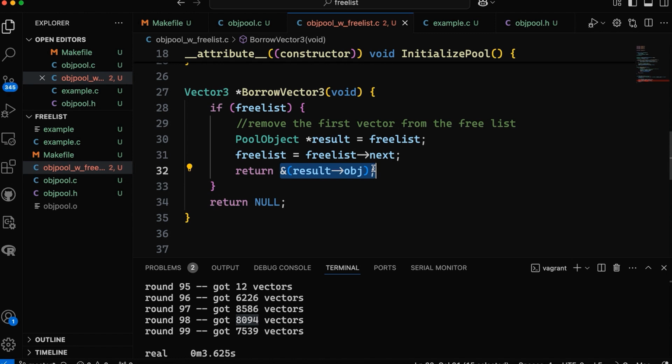But notice how much simpler this is. This is really nice. Like all we're doing is just popping it off. There's no searching. It's great. And of course, if the free list was null, then we return null, right? Because there's nothing to borrow, right? Our object pool is empty. If this was an implementation of malloc and free, we might go out and call mmap or something to get more pages and bring those in so you can actually grab more memory. Again, maybe an interesting topic for a future video. But so that's our borrow function.